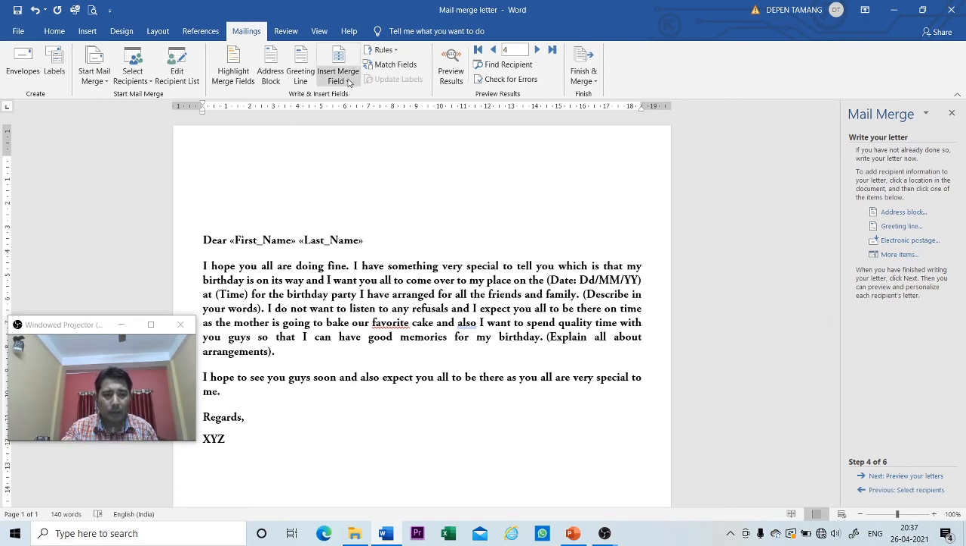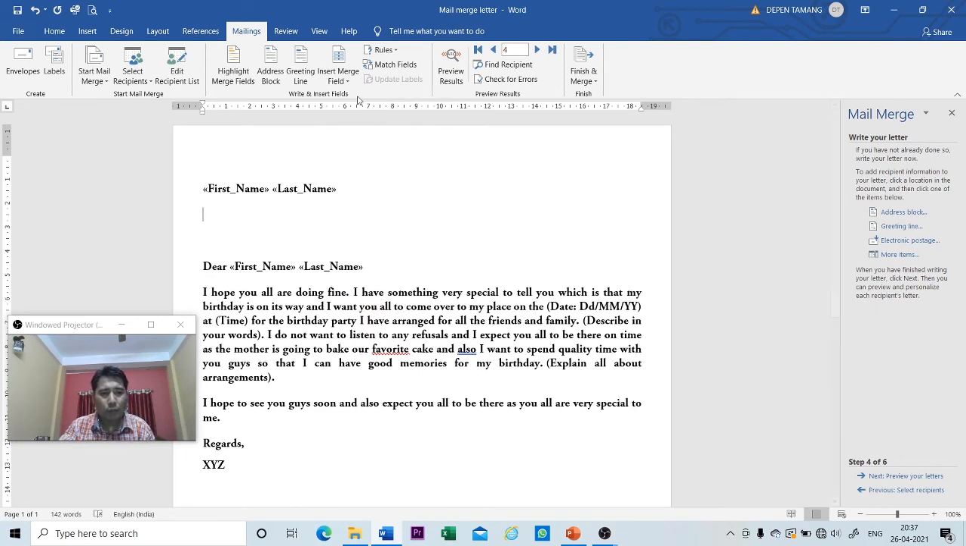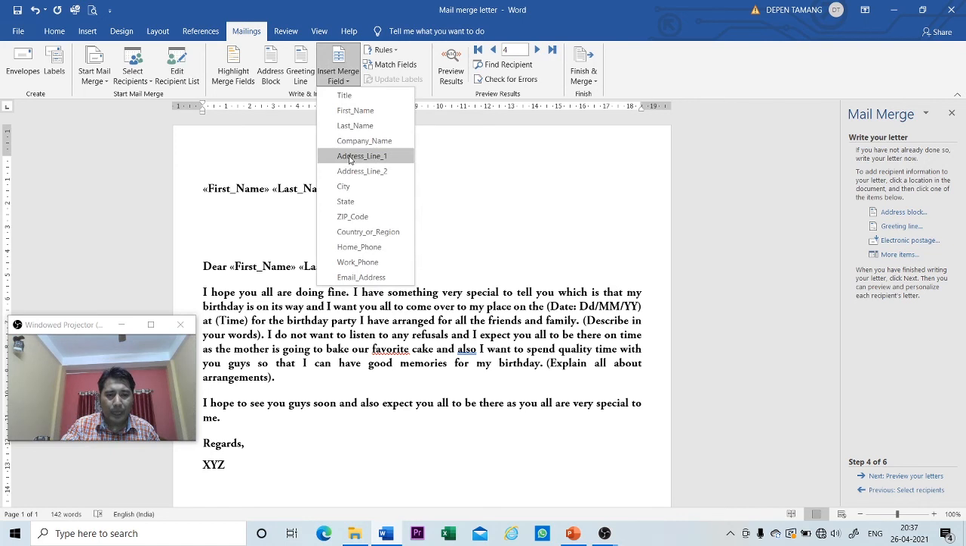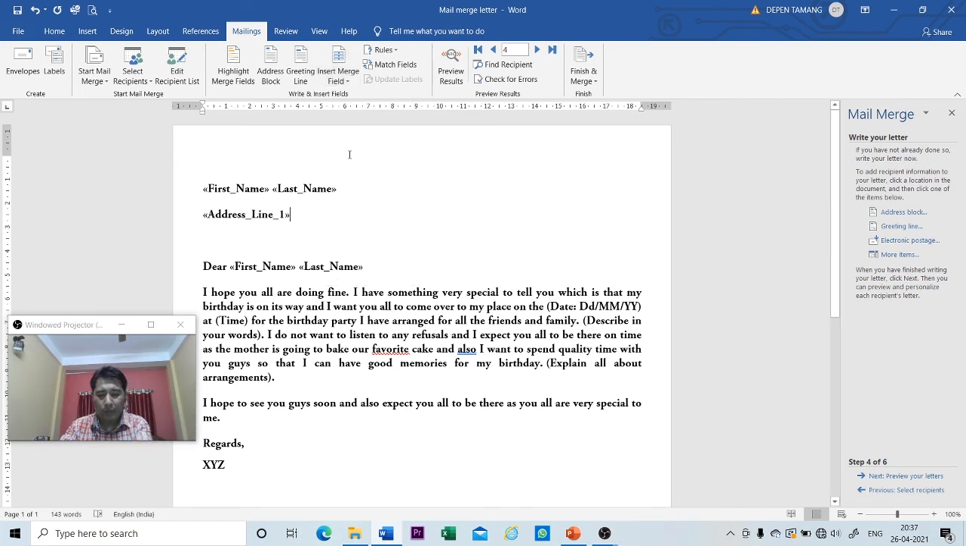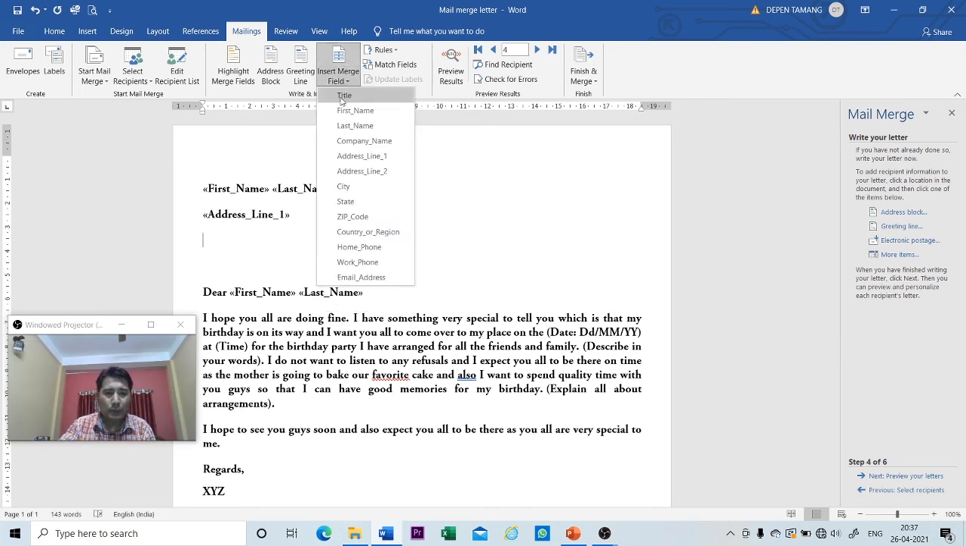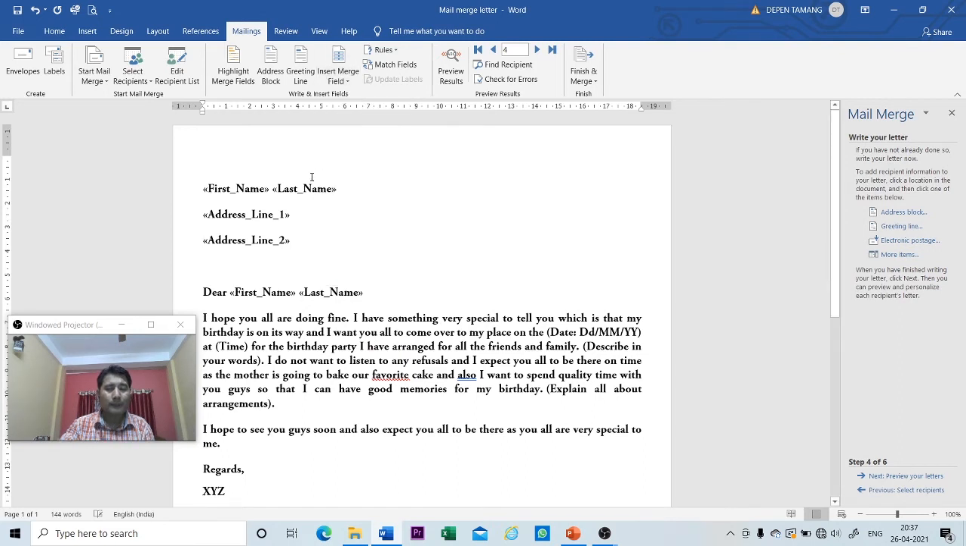Now above this, I want to insert the address of my friend. So I will click on Insert Field again. First name, space, let me go to Insert Field once again, last name. Okay, let me press the enter key so that I can write down the address below. So I have used the Address Line 1 field, and along with this I have also used the Address Line 2 field. So these are the 4 fields I have used: first name, last name, address line 1 and address line 2.